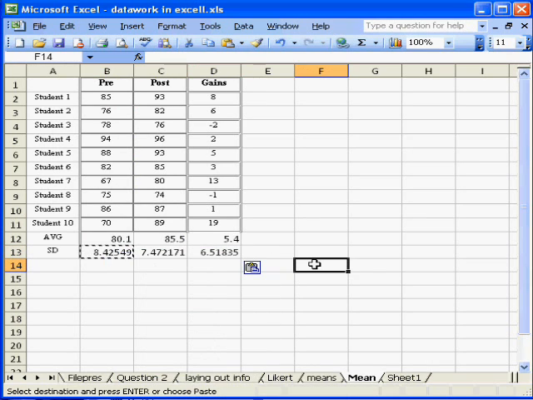So those are things you can do with means and standard deviations in Excel. I hope you found these videos informative. If you have any other questions, be sure to contact your professor with any type of questions that you have with data analysis or formatting of your chapter 4.